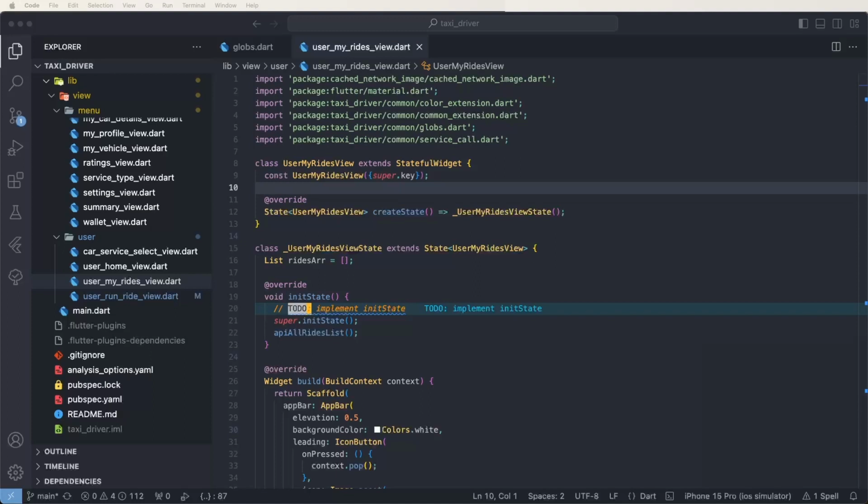In Flutter, today we need to develop the driver's my ride history. Yesterday we developed the user's ride history, but today we need to call the driver's all rides list API and set the data.